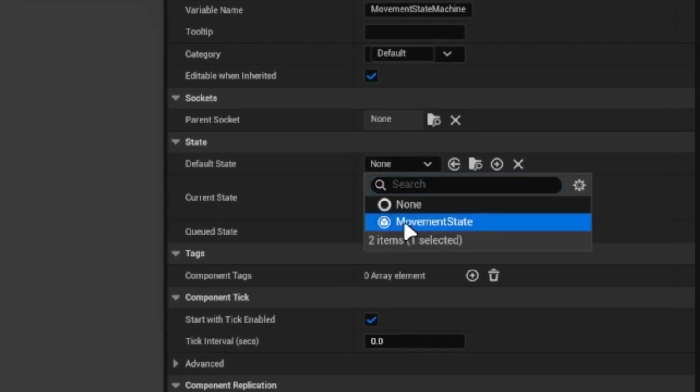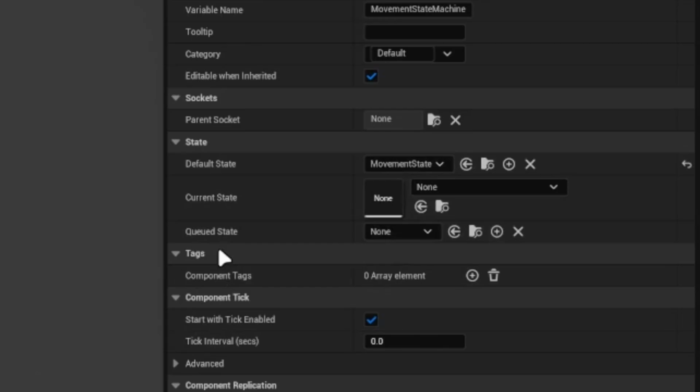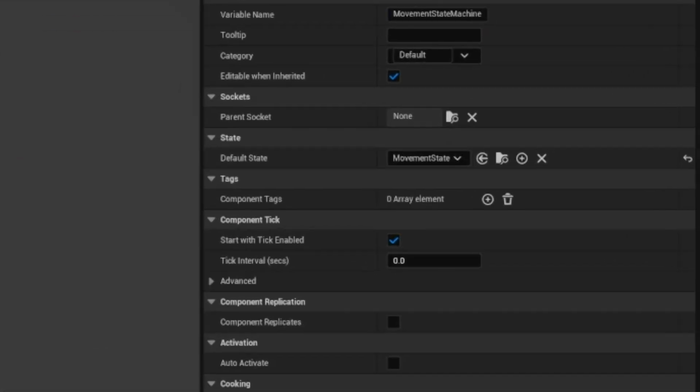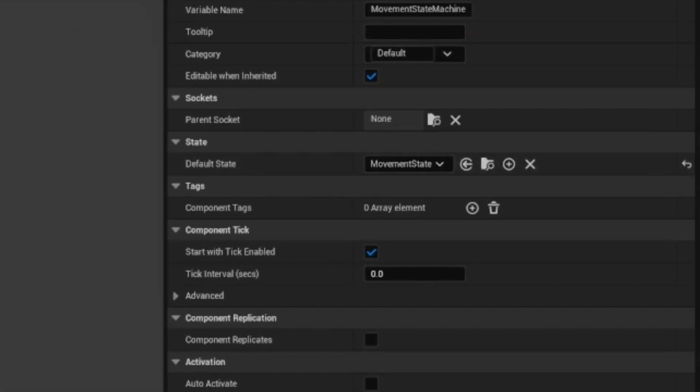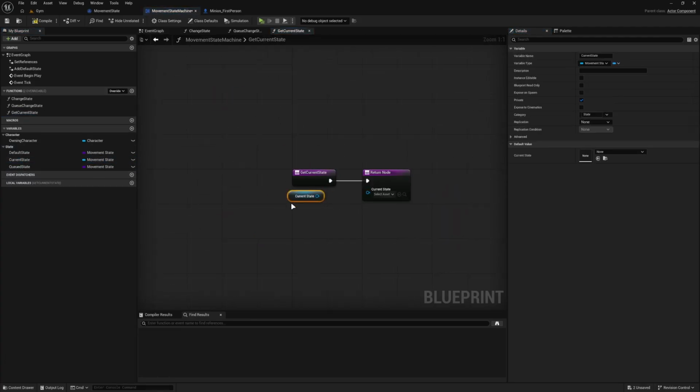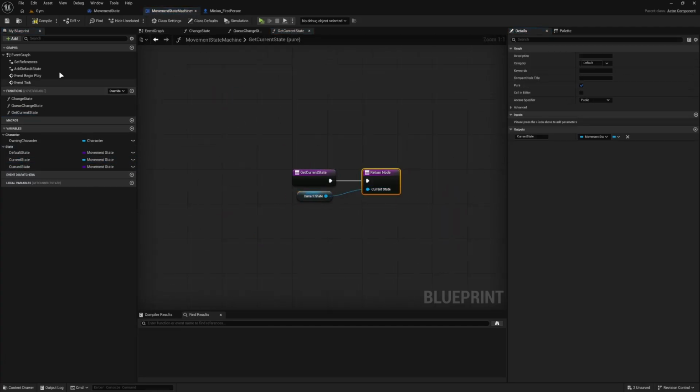I don't like that you can see the current state and queued state here as well in the details panel. And since we can't hide that the traditional way without C++, I will instead just make these variables private, which will hide it in the details panel. But since other blueprints will need to access the current state later on, I will also create a pure function called getCurrentState and return the current state's value. Now we can create some states that actually do something for us.